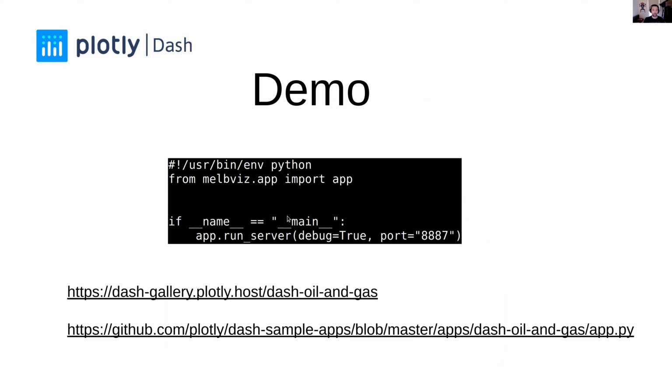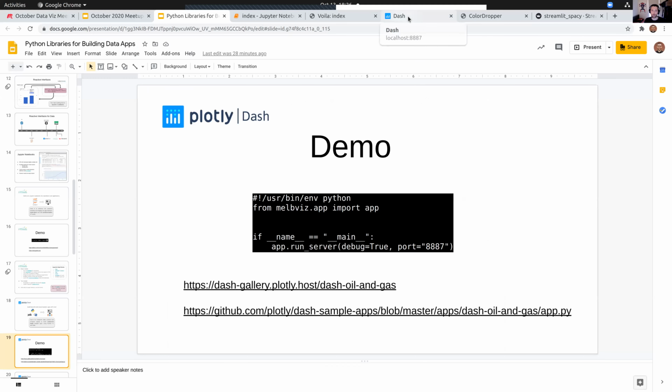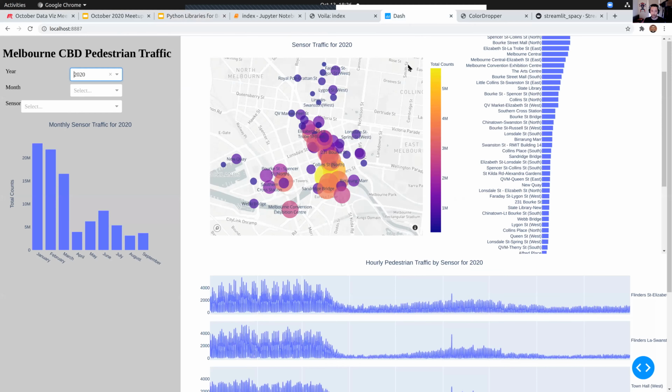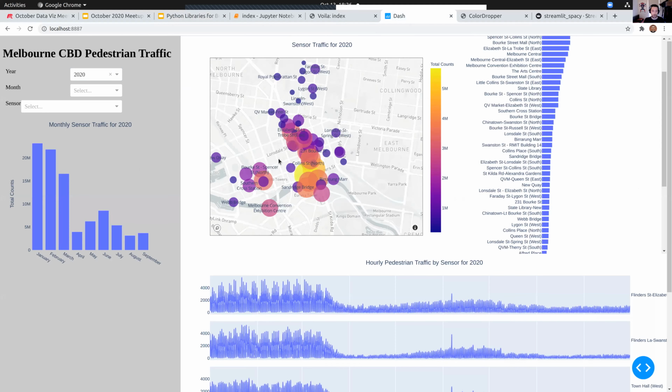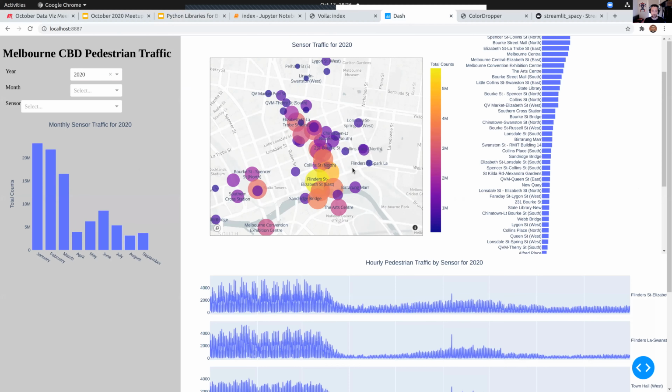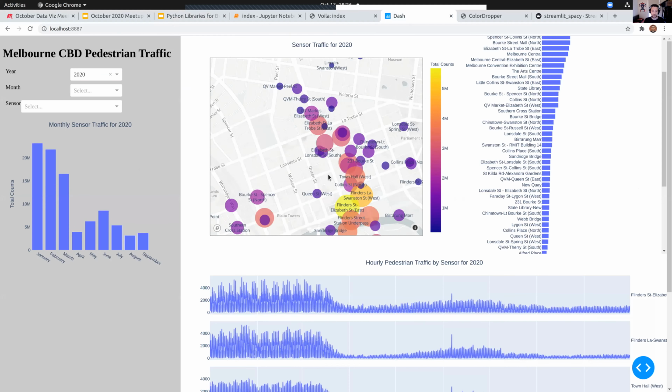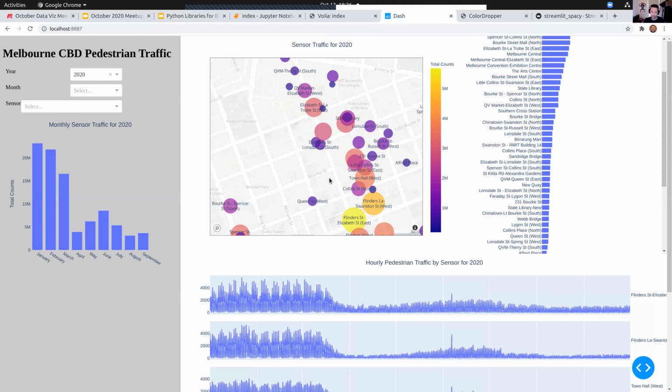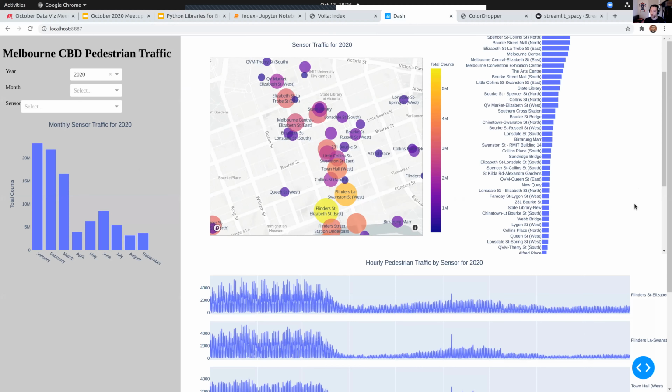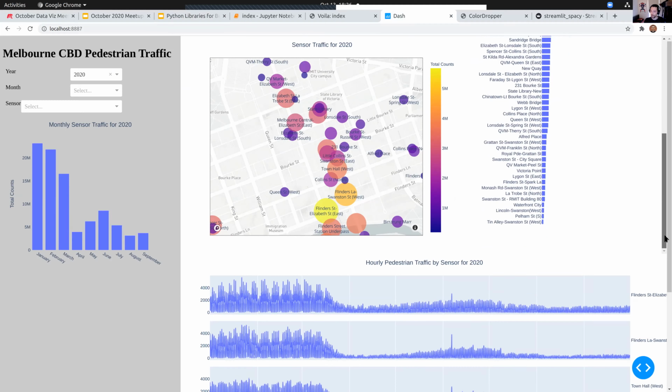As you can see here, the demo is a little bit more involved. There's going to be a little bit more coding, but it's a lot less than if you are jumping into JavaScript and React. This is an example of a Dash app that I've made to explore the Melbourne City pedestrian traffic data. We can look at which are the most commonly trafficked sensors in Melbourne. This is actually for this year.